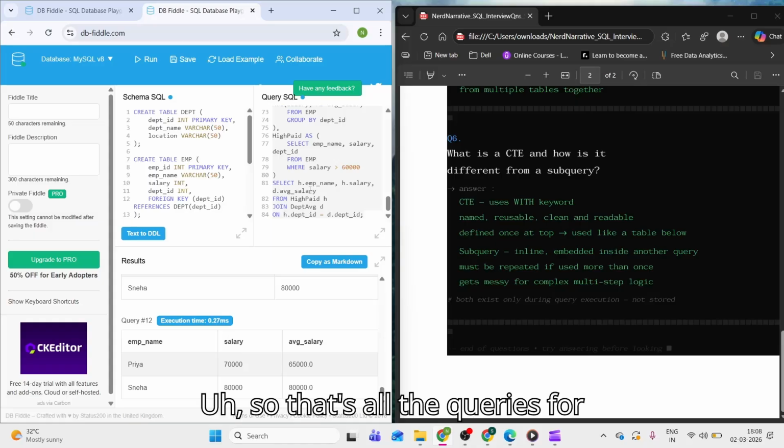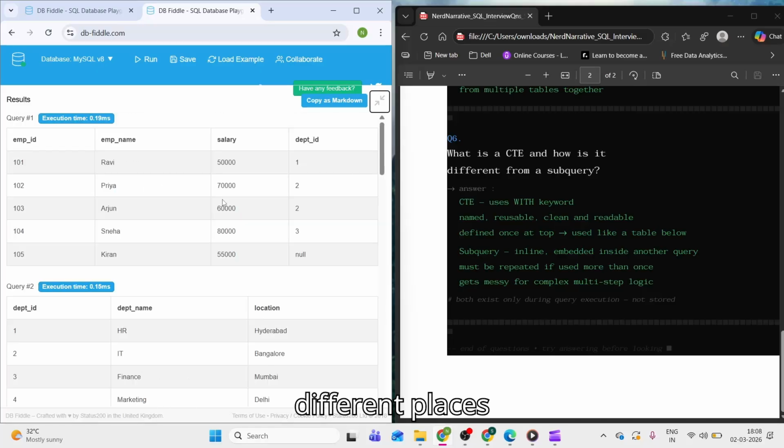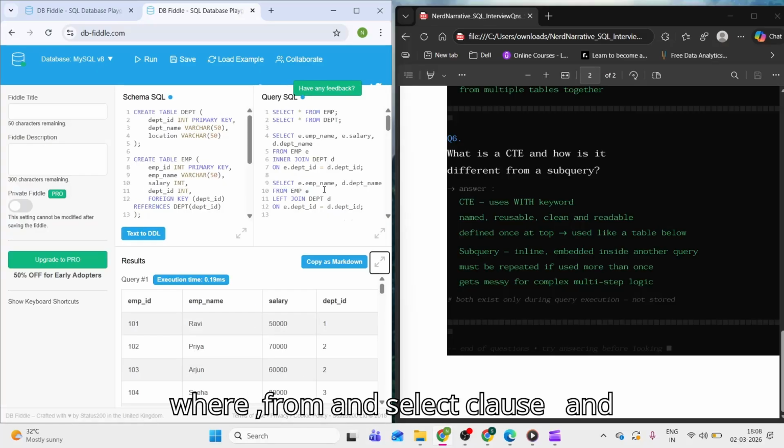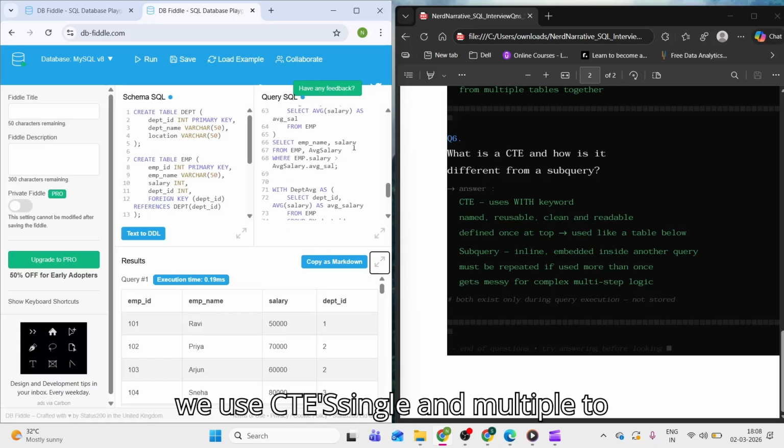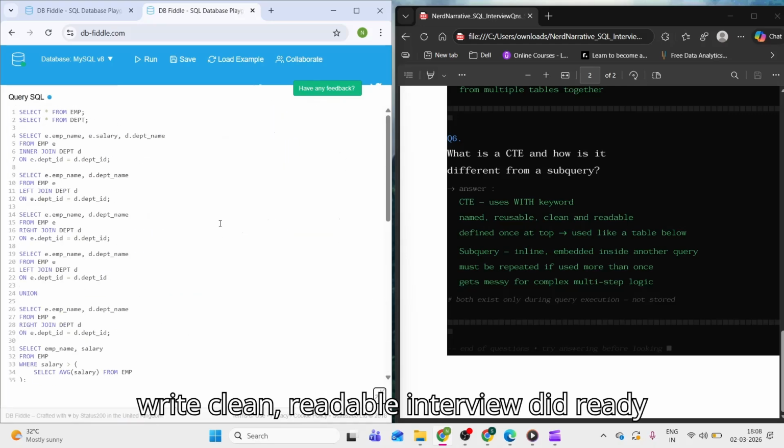So that's all the queries for today. We covered inner, left, right and full outer joins with real data. We wrote subqueries in 3 different places, WHERE, FROM and SELECT clause, and we used CTEs, single and multiple, to write clean, readable, interview ready SQL.